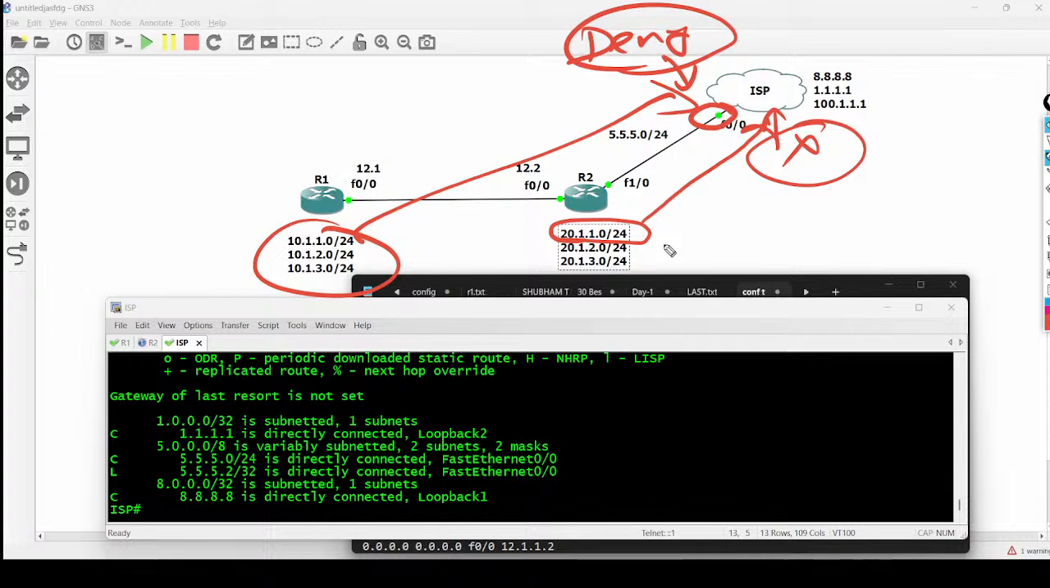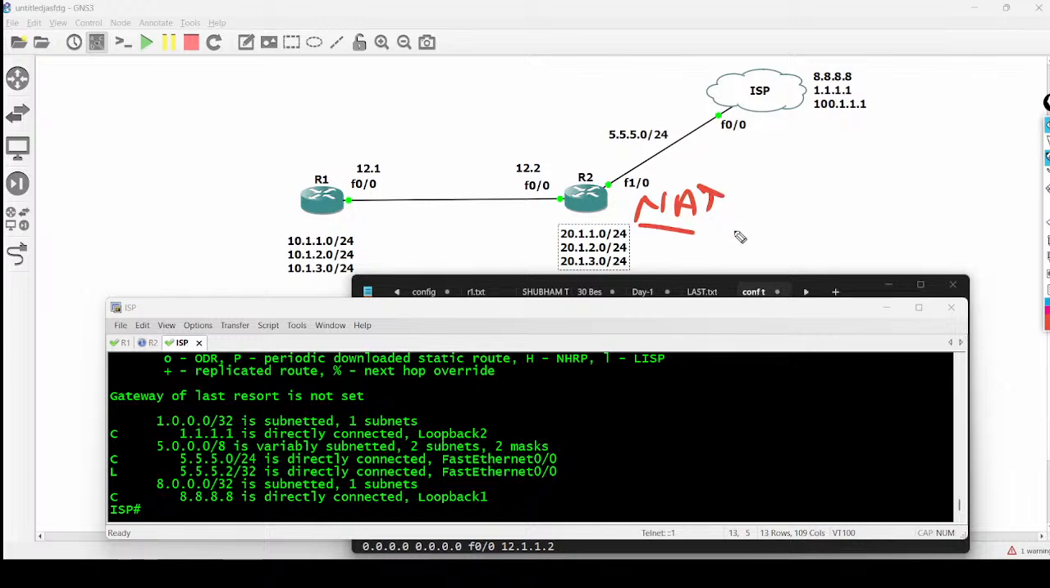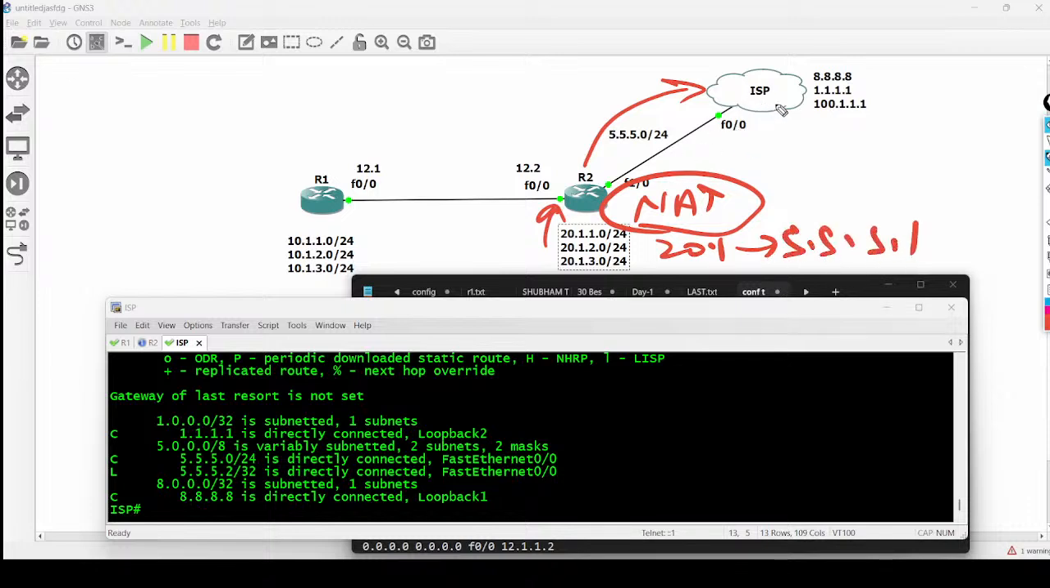The solution is translation, right? So later you will learn NAT, network address translation. Before sending user data on the internet, what will this router do? This router will translate the source, meaning 20.1 will be translated into 5.5.5.1. So ISP will generate the reply to this IP address. And when the reply comes, router 2 is again going to translate 5.5.5.1 into 20.1. So my edge router will be responsible for translation. That we'll see later. For now, you know how to make reachability.